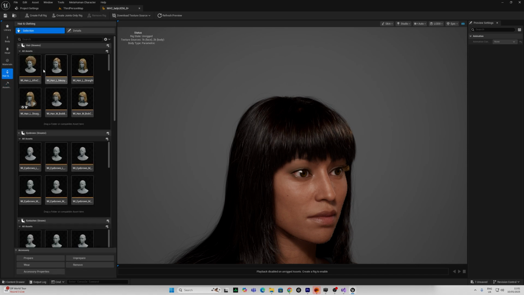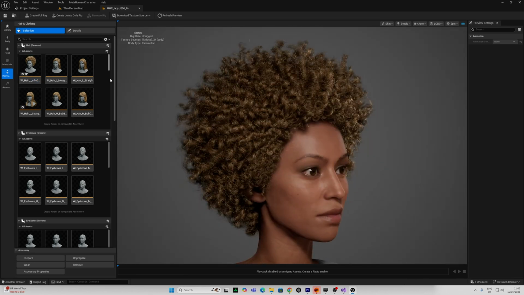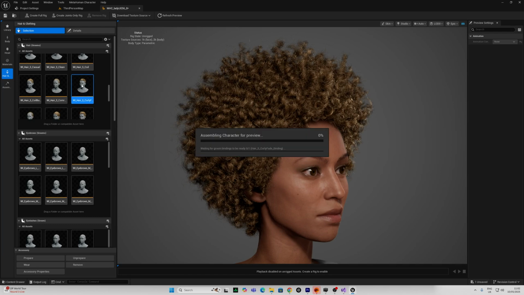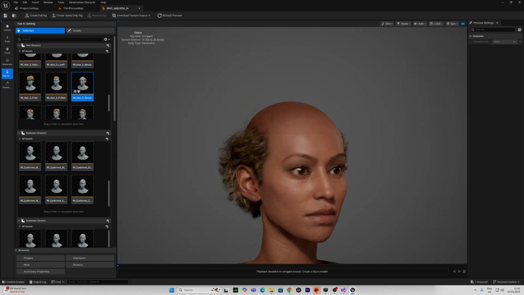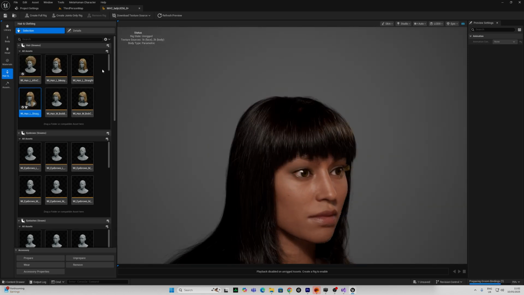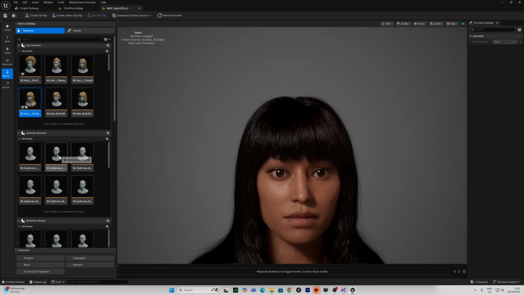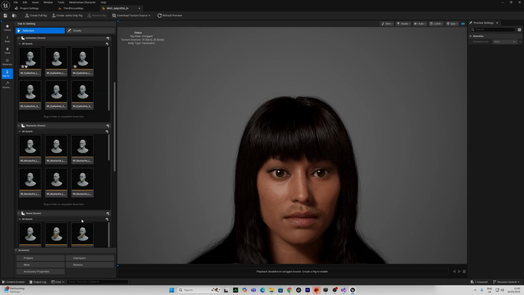For hair and clothing, there are these default hairstyles that you can use. And again, they take a while to load up. Always a firm favorite of mine. An eyebrow is also similar to what we've seen before. There is a section here for clothing. I should just look at mustache first.